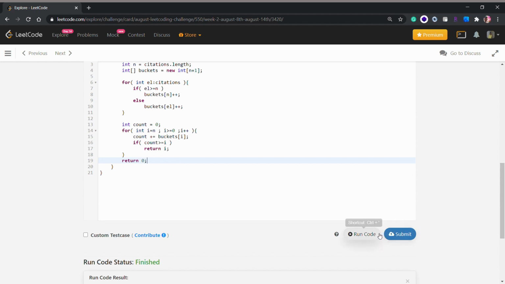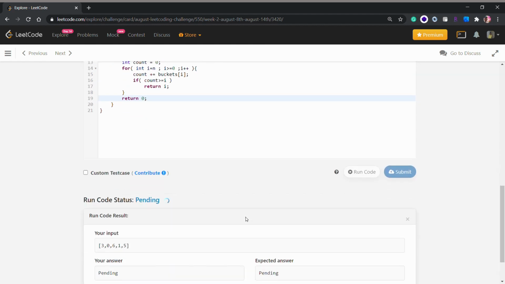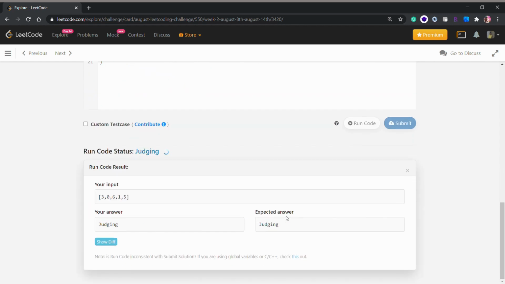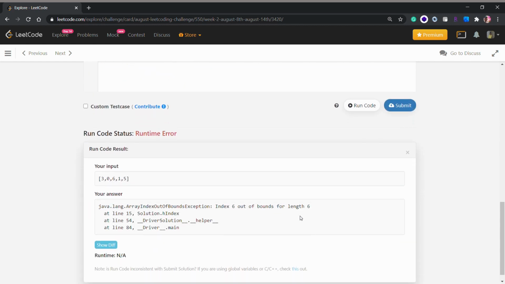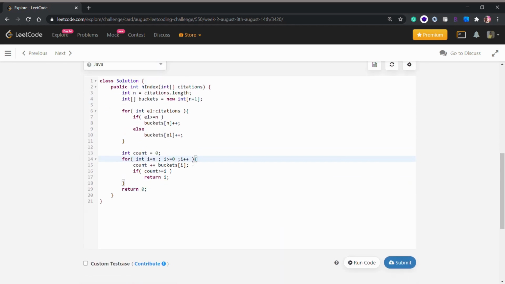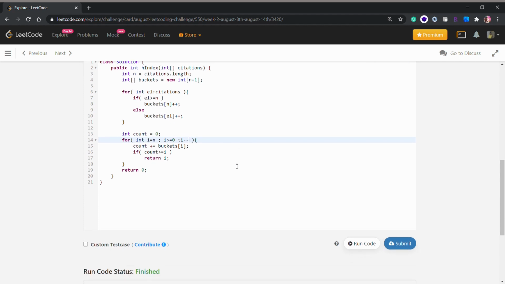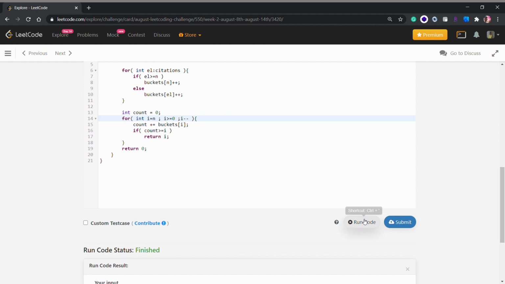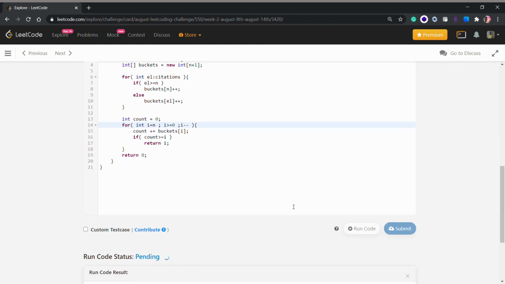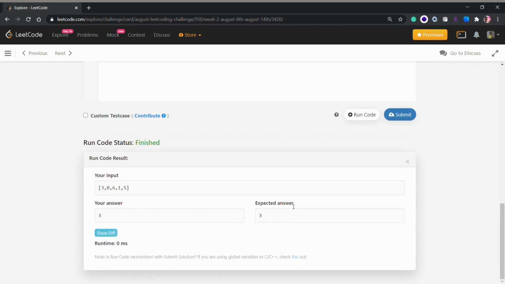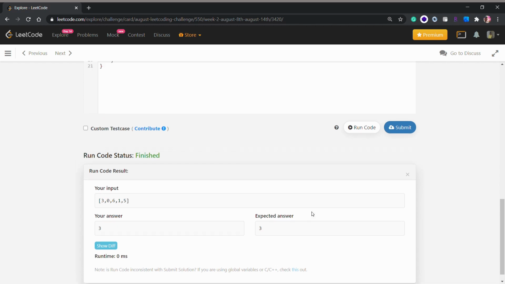So let's run our code. Okay, index out of bounds. I can spot my mistake. Instead of i minus minus, I was incrementing i, so of course it would be index out of bounds. And now let's see. Yeah, so we got the right answer.